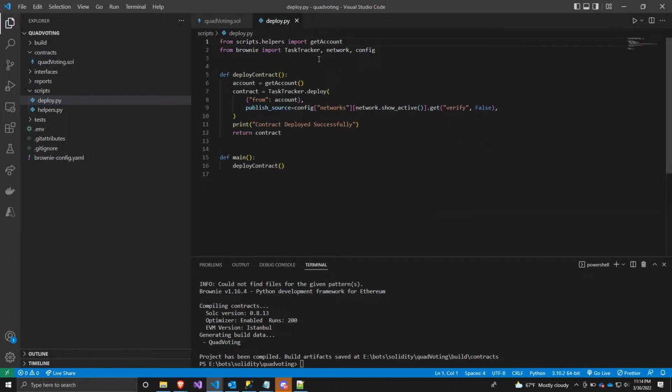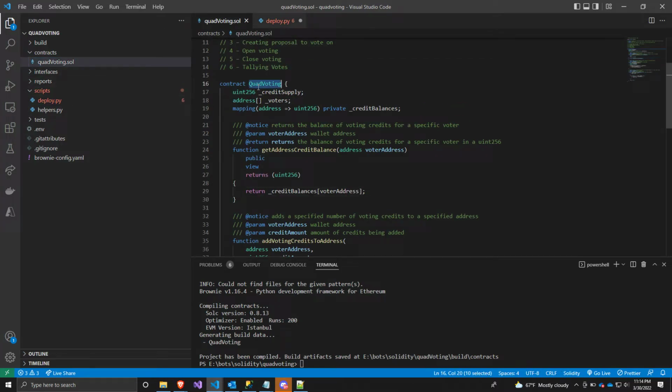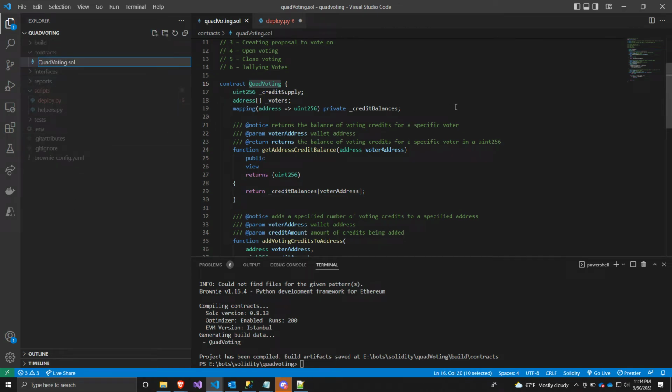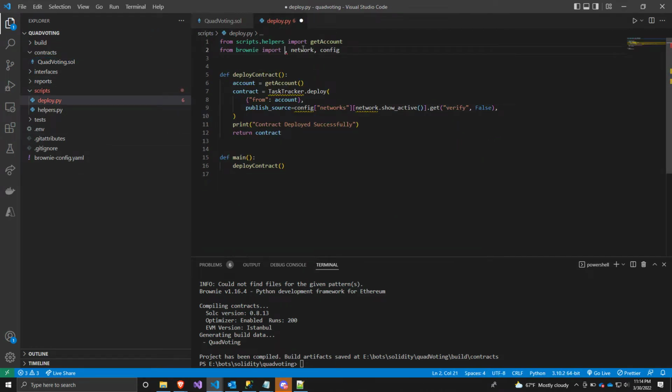We've got to get these scripts in order. Get account. We're not doing task tracker anymore. We're doing quad voting. Let me rename this to make it the same. And here we need quad voting. We need all of these things. We're going to deploy quad voting. No issues there. All right, so that'll deploy it.